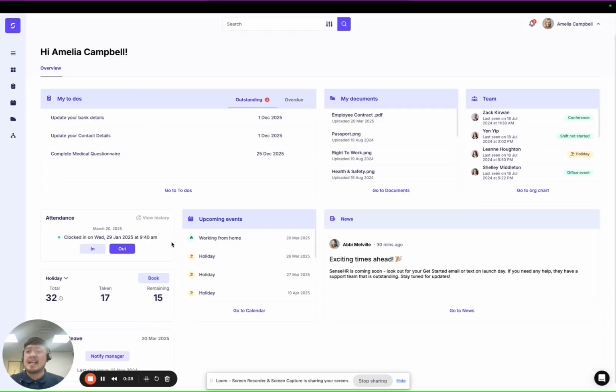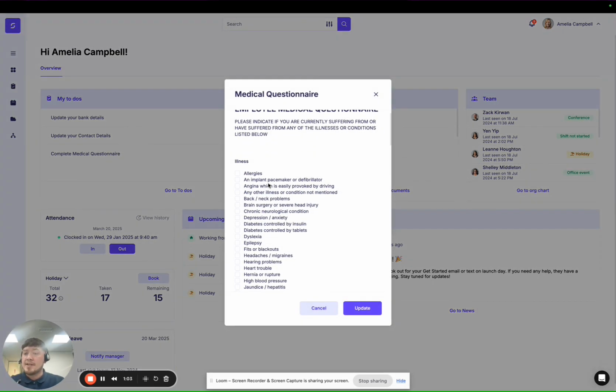Now, as we log into the system as the employee, the first thing you're going to see is what we class as a dashboard, which is really a bit of a central point for all of their information. And one of the first areas that we have is something that we class as to-dos. Now, to-dos is anything that that person needs to complete. So that could be signing a contract, that could be reading and accepting a policy, that could be potentially completing an onboarding process, maybe even completing a medical questionnaire as an example.